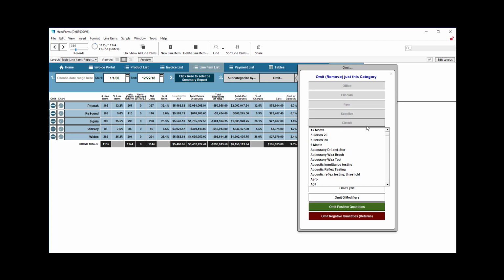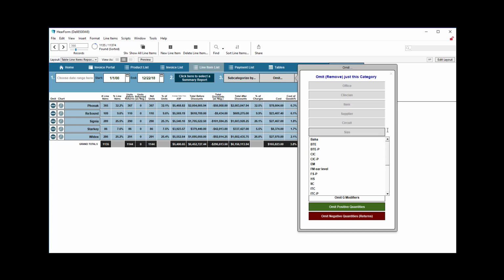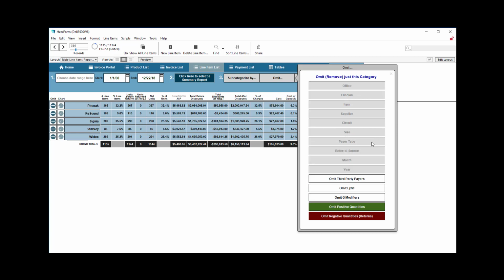I could say I don't want any particular circuits that might be in there, or sizes, if I wanted to omit my RIC products, for example, and on and on. So I think it makes sense there. Finally, at the bottom, though, I can omit third-party payers.